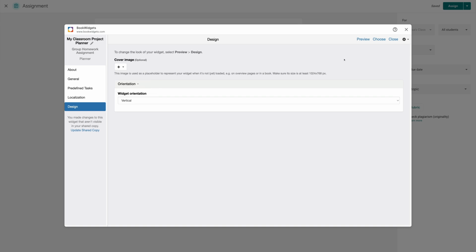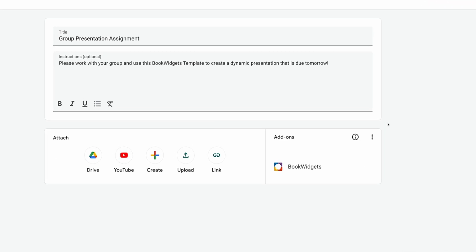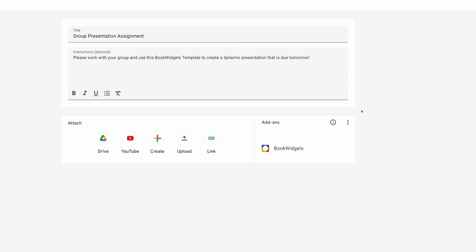But I'm done with this. I want to now make this into an assignment in Google Classroom. I'm going to click on Choose. And of course, here we are back in Google Classroom. You'll notice that I've added a title called Group Presentation Assignment and Instructions, and I am all ready to hit that assignment button up on the top right.